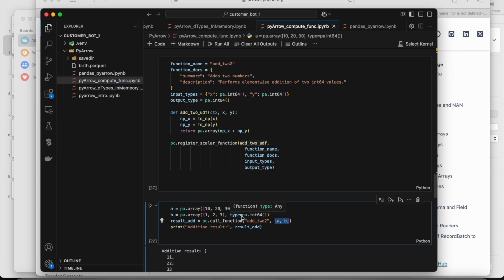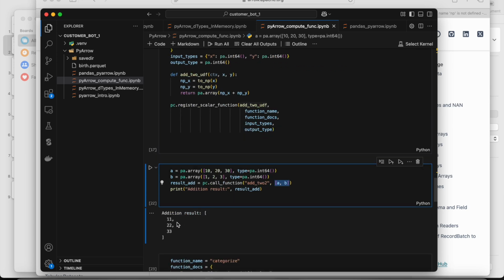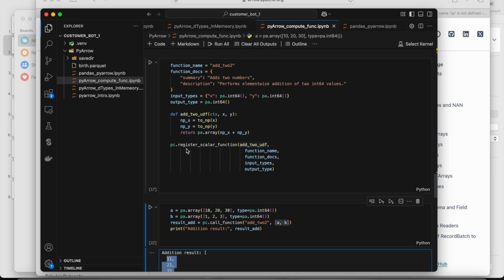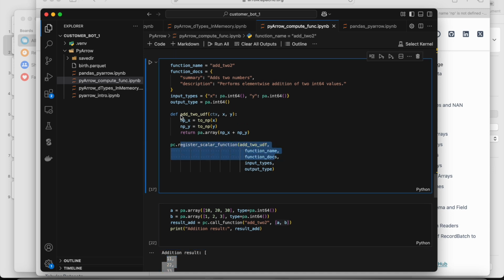Okay. So this result add will have the sum of these two arrays. That's it. 10 plus 1, 20 plus 2, 30 plus 3. See, 11, 22, 33. That's it. This is how we basically register the UDF: declare a UDF with whatever logic you want inside it, register it, and use it using the call function method.